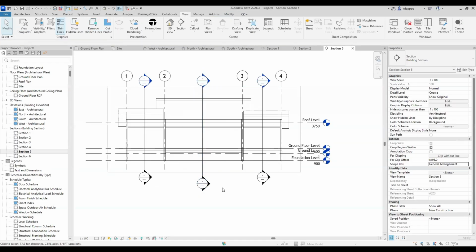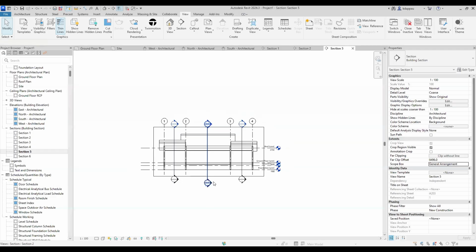The next thing that I need to do is create my sheet and then populate my sheet with the sections, elevations, and floor plans that I've created. So that's what I'm supposed to do next.